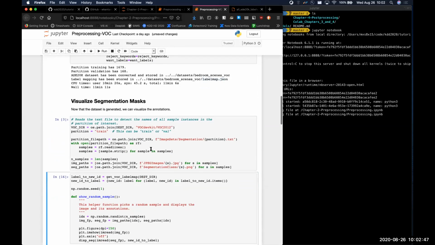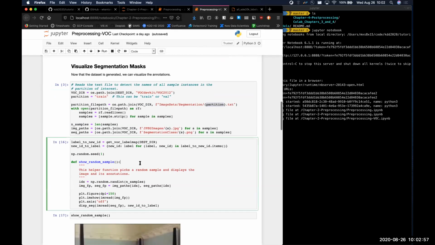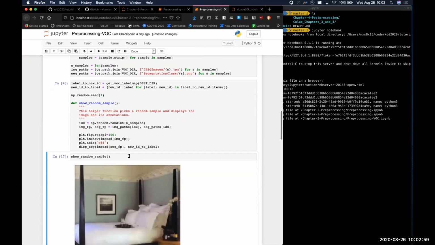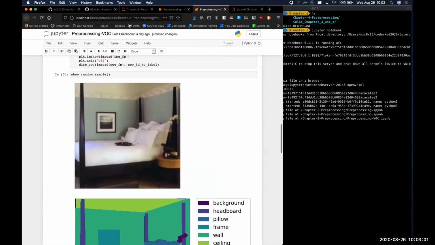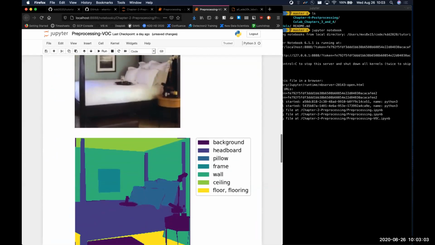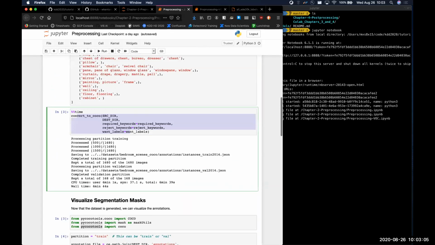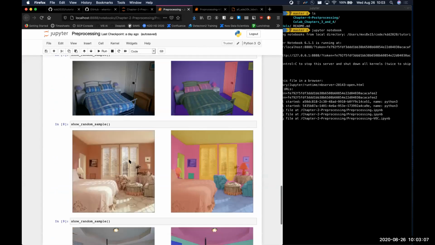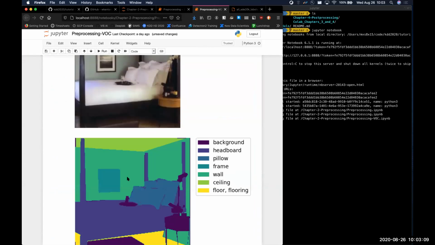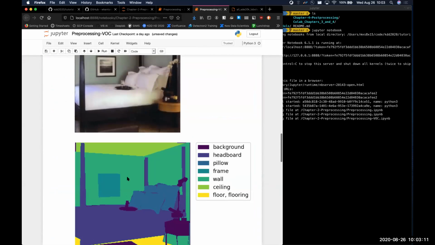So very similarly, just like with the Coco version, I'm reading in from a certain location. There's a partition file that contains all of the instance names, and I'm just going to randomly sample from those. So I'll show a random sample here, and you can see the visualization is slightly different from what we had down here for Coco. The visualization tool is different, but under the hood, everything is the same.